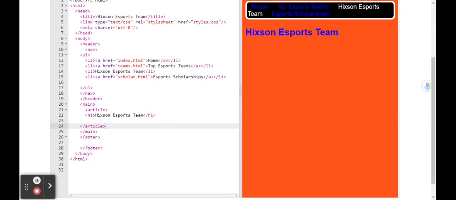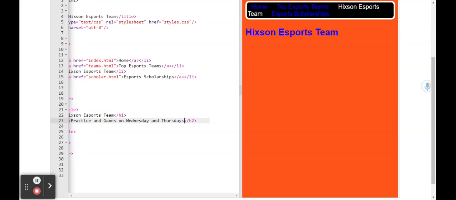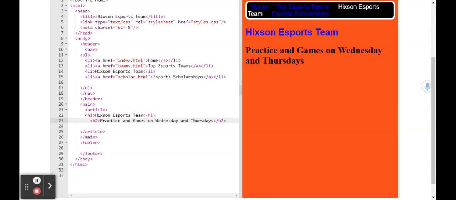Now, in here, in this main section, I would start with a header 1. So like mine is the Hickson Esports team, because that's the title of what this page is about. After that, I'll hit enter. I think I'm going to add in a header 2 and practice and games on Wednesdays and Thursdays, because that's when we practice and play games for esports here at Hickson. So I think I'll include that, and then I'll hit enter.